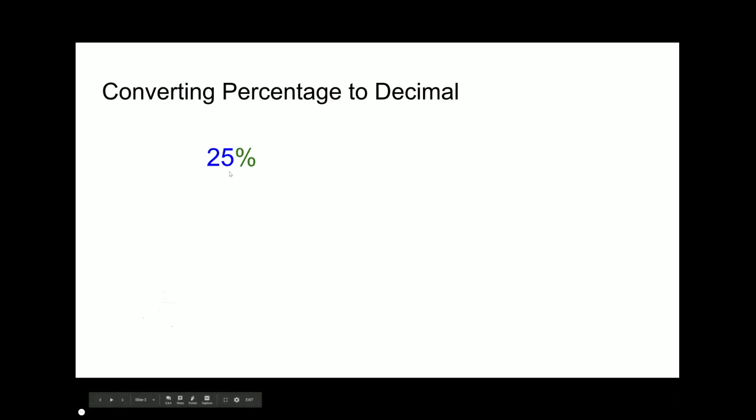Hey there, in this video clip we will be taking a look at how to convert percentages to decimals. So here's an example, 25%. We recognize it as a percentage because of this symbol.